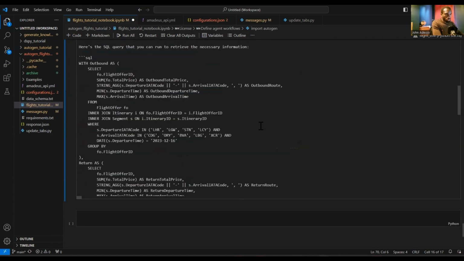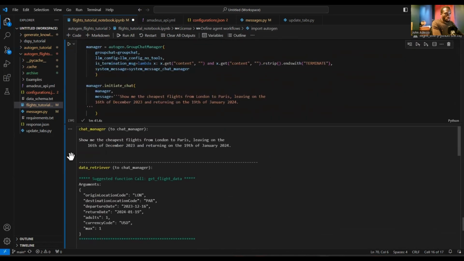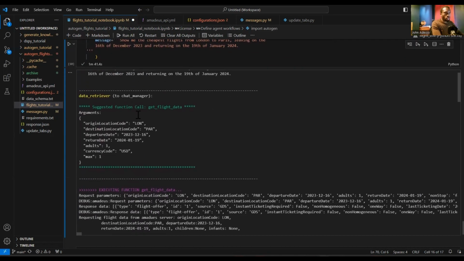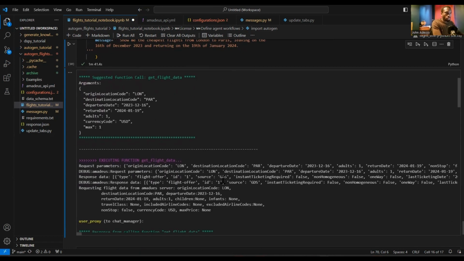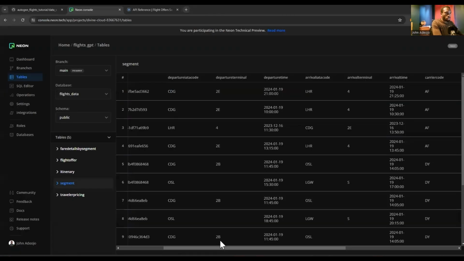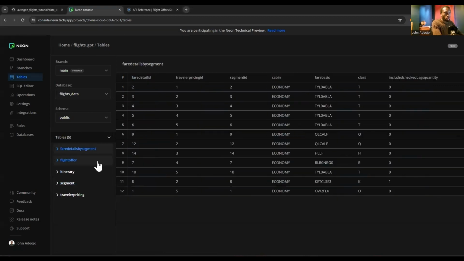Okay, so there's a few important things to take note of here. The first one is the data retriever. We know that the data retriever is contacting the Amadeus server through the API and returning some data. But as you recall, we actually created the data schema, created an empty database inside Neon. So I want to show you what that actually looks like now that we have uploaded that data. What you can see here is the data from Amadeus has been written to our Neon database.